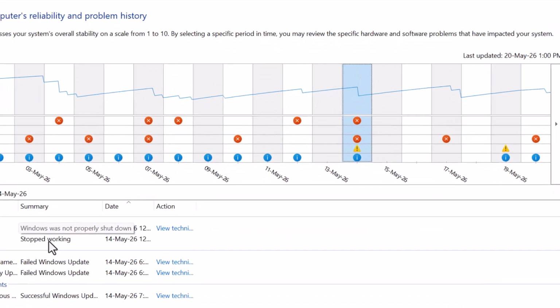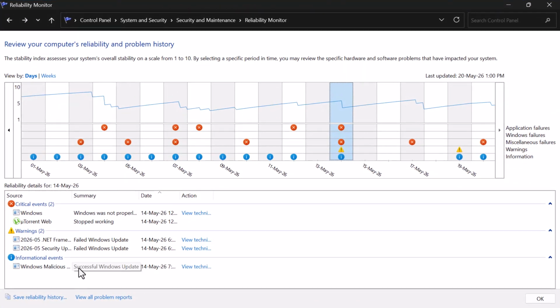Today I'm pulling back the curtain on this hidden tool called Reliability Monitor. It records every single crash, every freeze, every failed update, every driver failure that has ever happened on your machine.